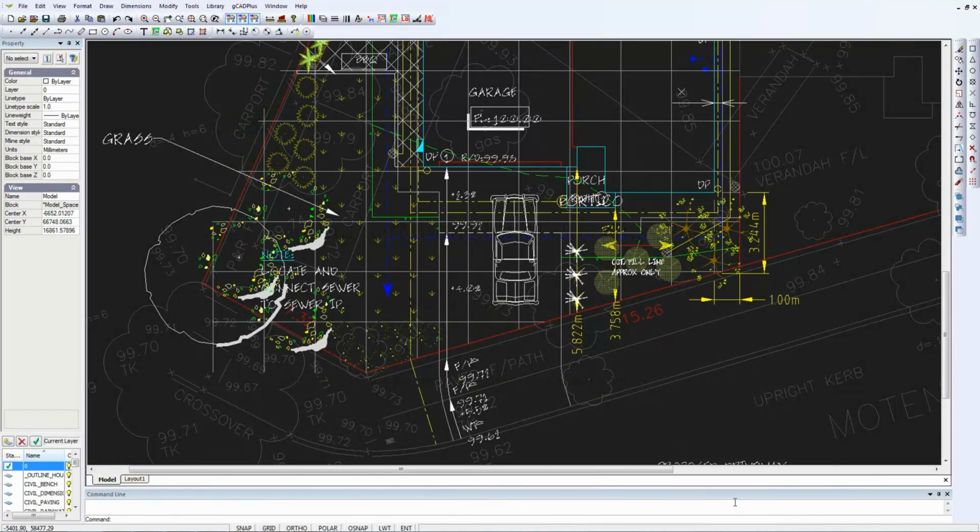Well, let's take a tour of the gCADPlus user interface. This is what the program looks like when you've loaded what in fact is a relatively complex landscape plan. The plan has in fact brought in behind the landscape elements the plan from the surveyor, and it allows you to turn that information off if you want.